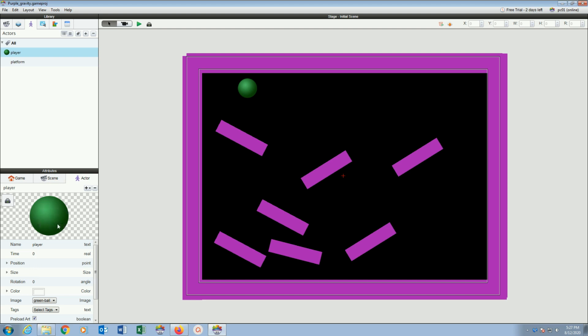Now the original size is double that size. That's why it's 64. The original size will be 128 by 128 pixels, and that's something we'll create in Photoshop, as I mentioned earlier.